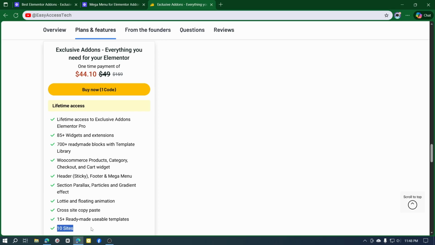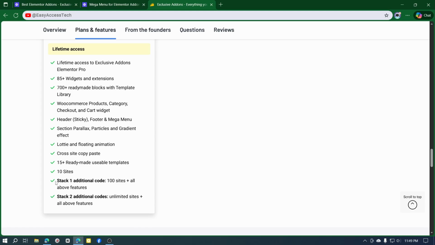If you need more websites, you can stack codes. Adding one more code gives you 100 websites. And if you add two more codes, you can get unlimited websites. So if you are planning to start an agency or build websites for your clients, the unlimited plan gives you a huge value. You can use it on every client project without paying again.